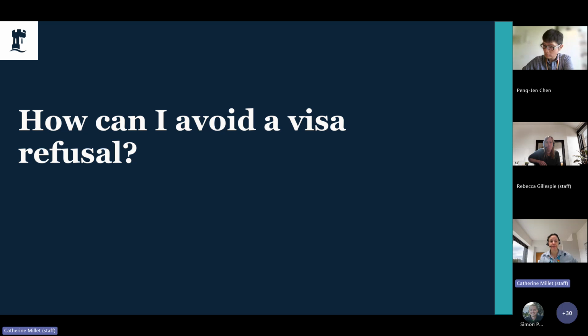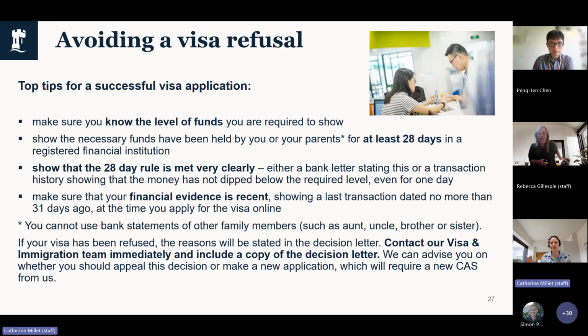Okay, finally, that's my last slide with a lot of information on how to avoid a visa refusal. So if you've listened carefully to all the advice we've given you, you should be good anyway. But just a few things that are common problems. So first of all, make sure that you understand how much money you need to save. Check again that you understand the level of funds that you need to show in your bank account.